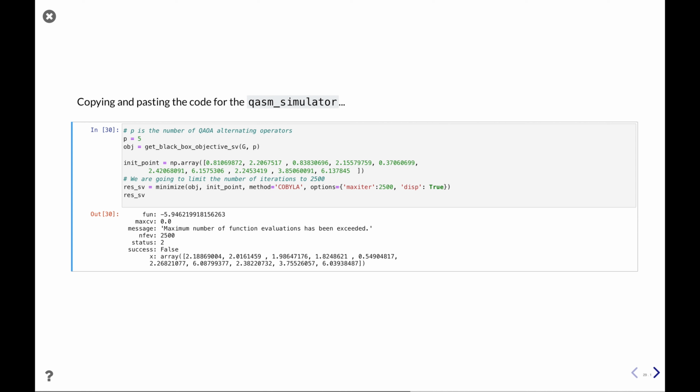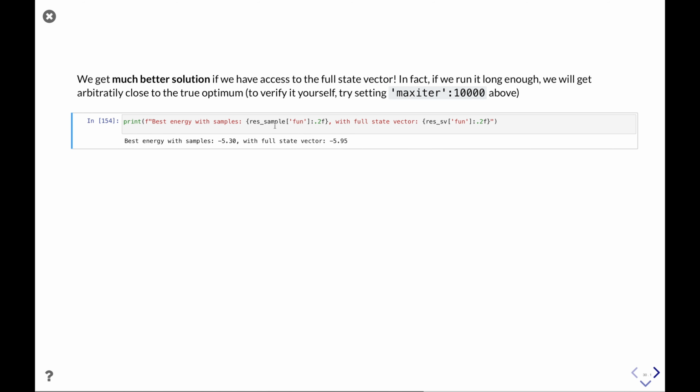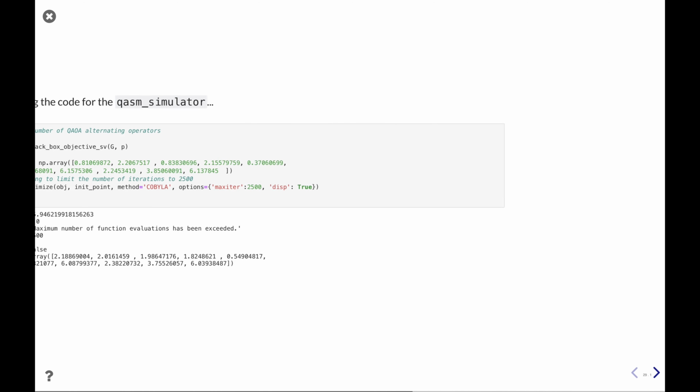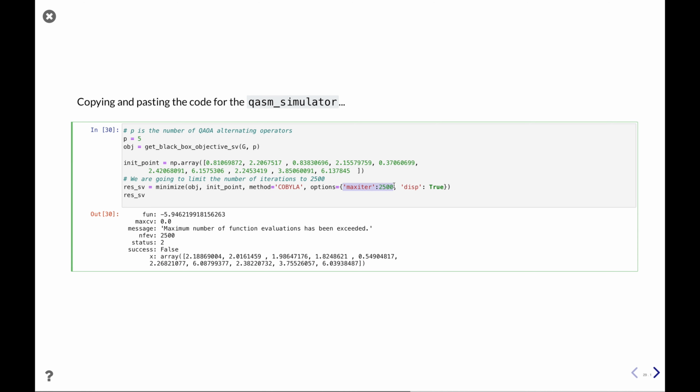And what we note is that we get a much better function value. We get minus 5.946, which is almost 6, very close to 6. And actually, you can try this at home, but if we run this long enough, we get a solution that's arbitrarily close to the true ground state, to the minus 6. You can just try plugging in maxiter 10,000 here and run it, and you'll get 5.99999. The longer you run it, the closer you'll get.